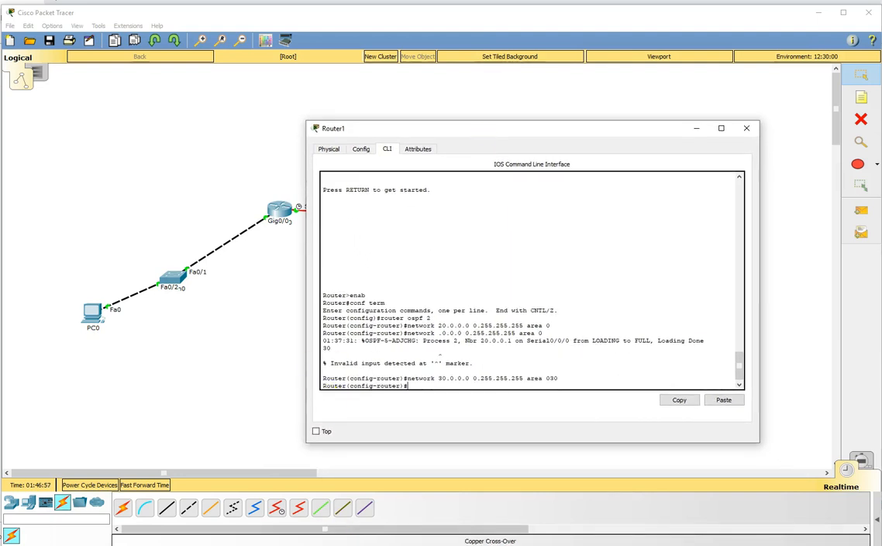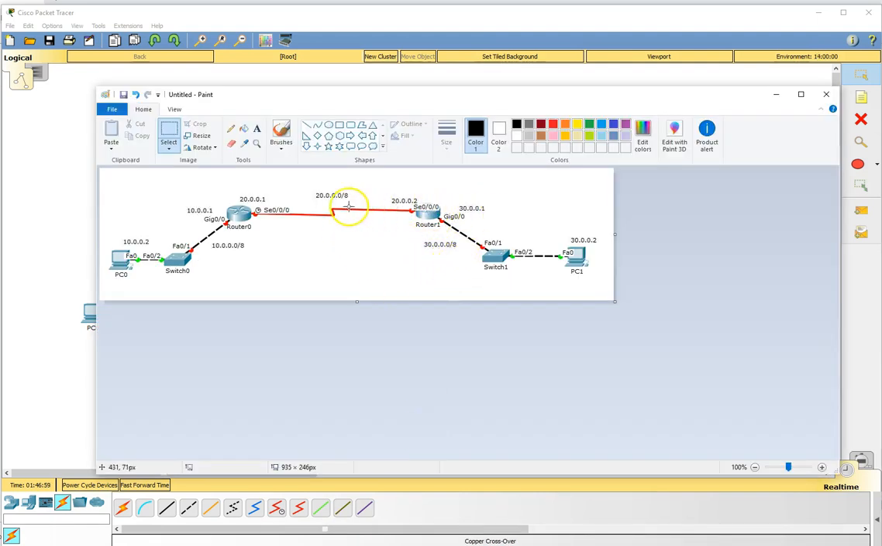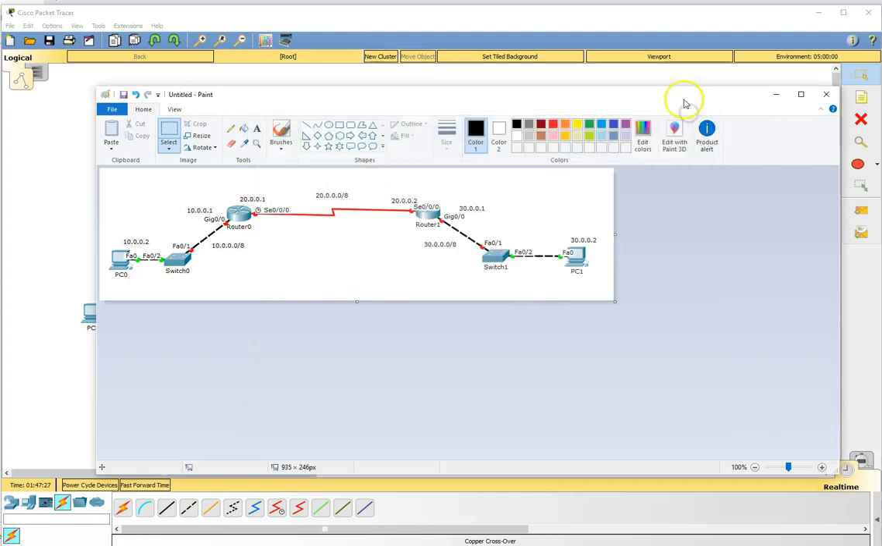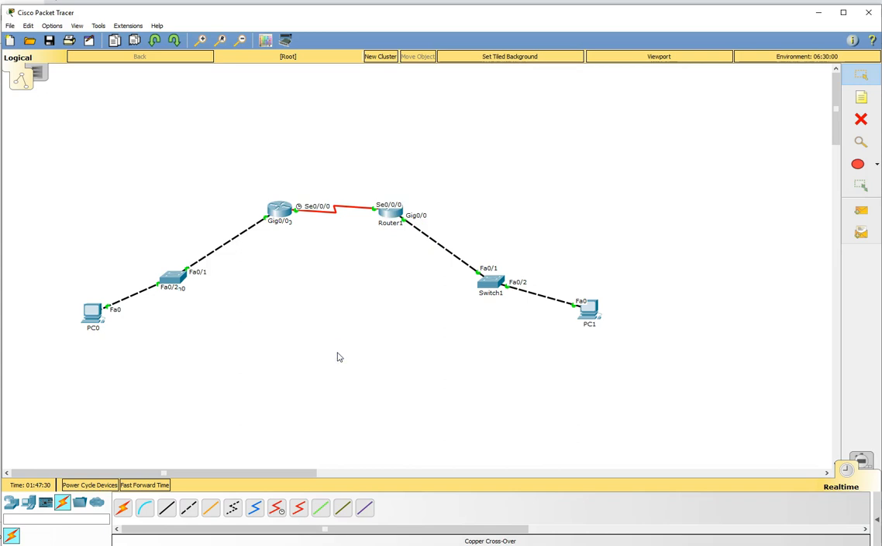So let us go to the image. Here, look, I told router 0 that it has this network to advertise and this network to advertise, and in router 1 I also identified the networks. We have two networks, this network and this network. That is good.